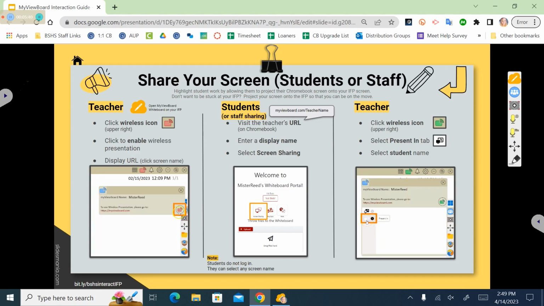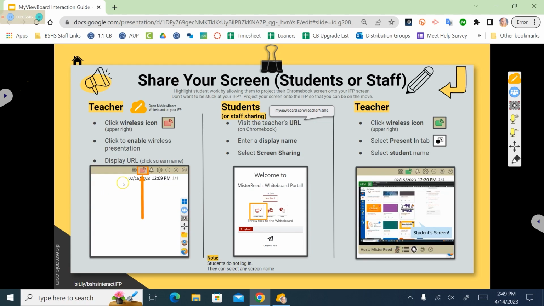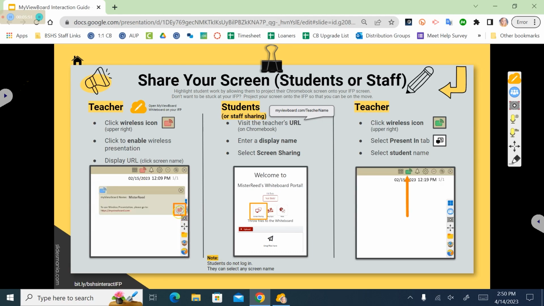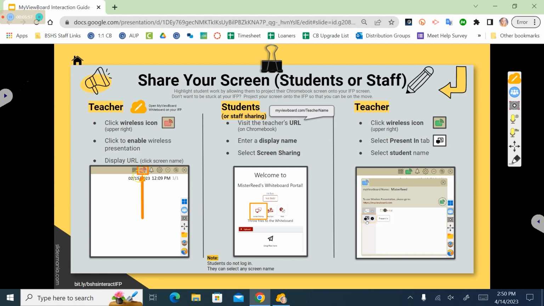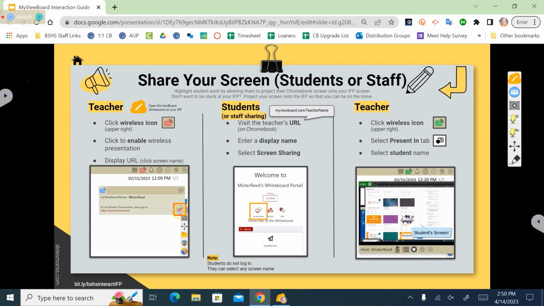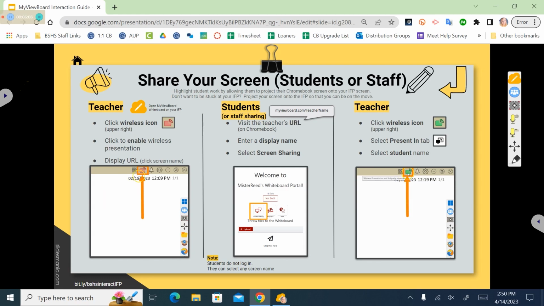The next thing we're going to talk about is how to share your screen, students or staff. You can do this from a Chromebook or a laptop. It helps with portability if you are the teacher and wanting to walk around and display your screen. But you do kind of lose some of the native interactivity that you have with your board. In order to interact with a screen that's being shared, you have to take a screenshot of it and then interact once the screenshot is entered in your whiteboard. You can't just click on the other person's screen and manipulate it that way.